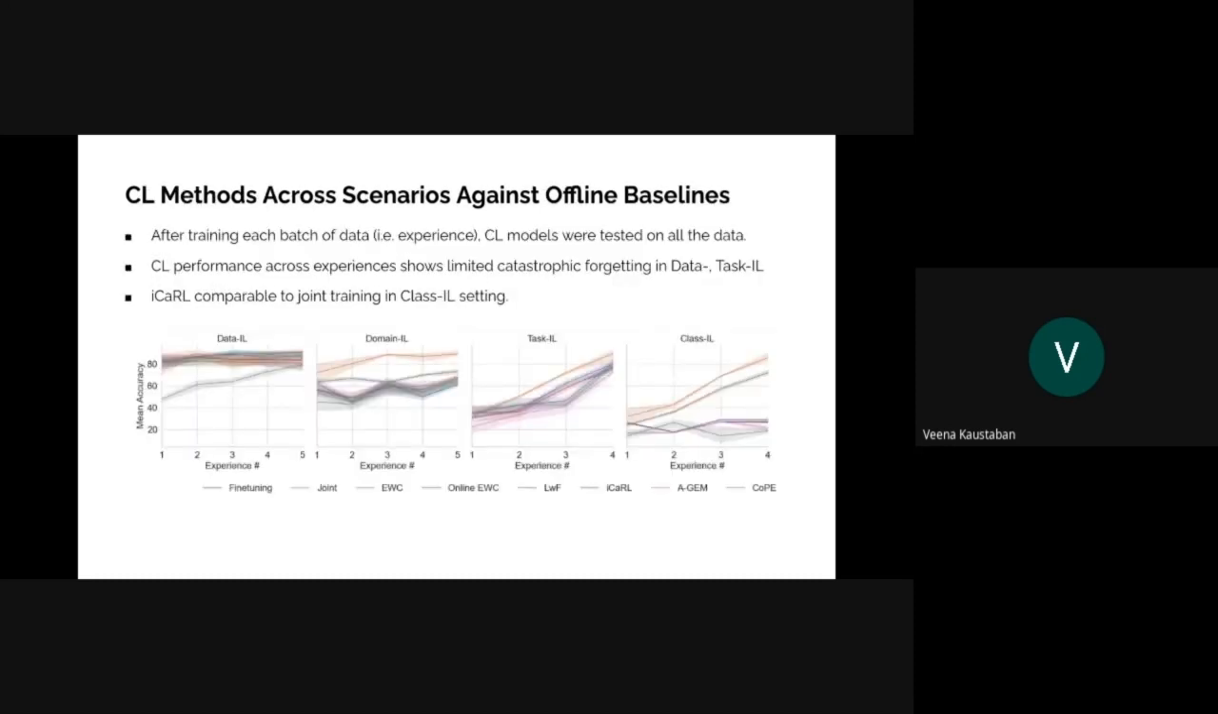Experience refers to training the model on a batch of data. The figures on this page show the accuracy across experiences when the model is evaluated on all of the test data. The takeaway here is that continual learning methods show good forward and backward transfer, with the exception of class incremental and to some extent domain incremental scenario. Once again, ICAL is the most effective across scenarios.